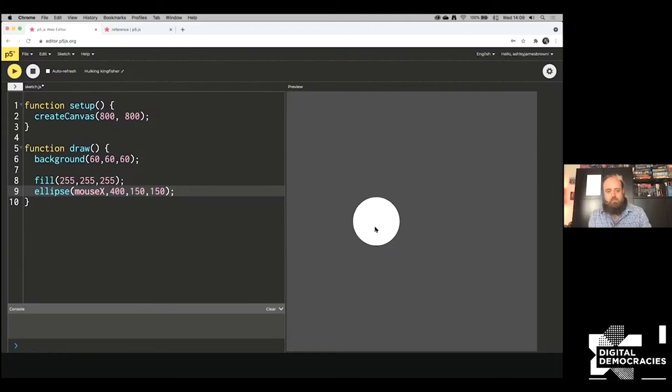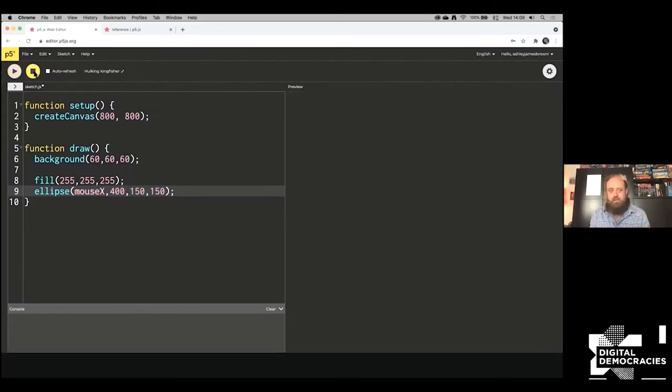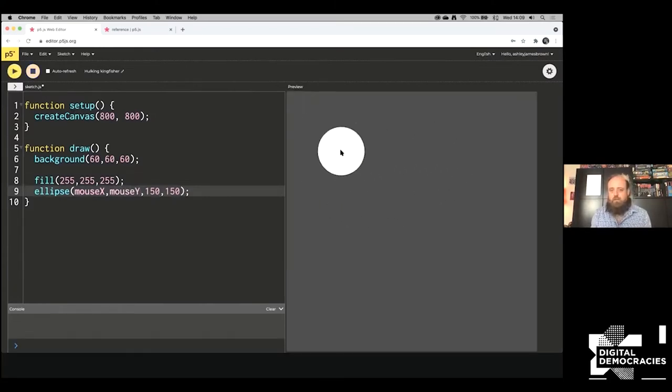Nothing's happening yet. Can we figure out what we might need to do? Yeah, let's stop this code. And instead of drawing it at 400, let's change that to be mouse Y. And now I can move, in inverted commas, the circle around the screen. Obviously, there's a bit of blur in there from the frame rate.